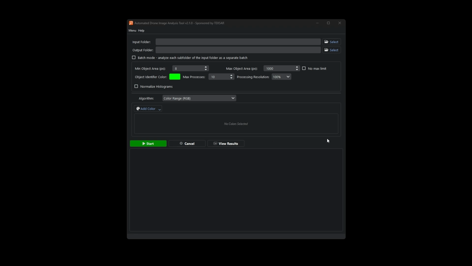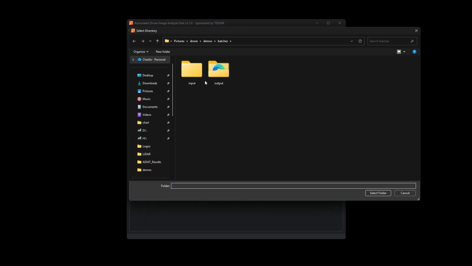Now that we're back in the main analysis interface, I'm going to go ahead and set up an analysis run just so we can see some of the new features in the results viewer. You will notice there's another new option here. We'll take a look at that at the end. But for now, let's go ahead and set up our demo.